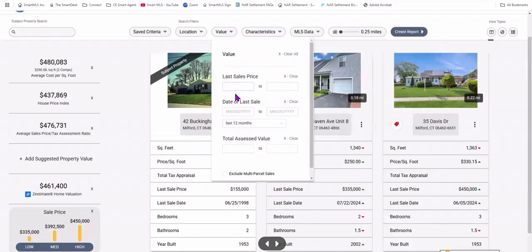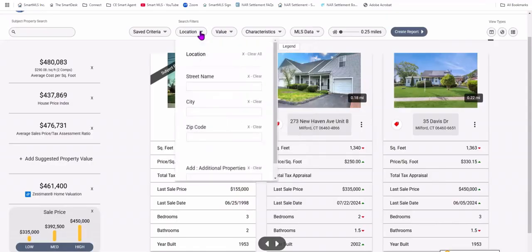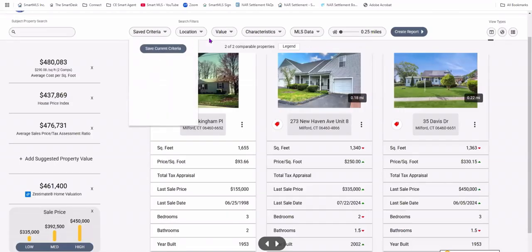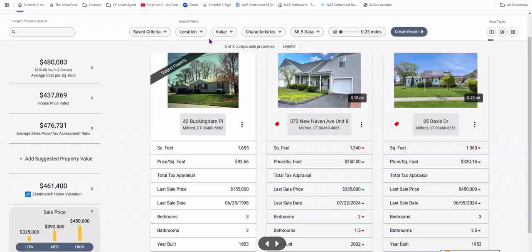Value, last sales price for comps, mind you. This is all for the comps. Location, maybe I only want comps that are on the same street, things like that. And then save criteria. I might set the criteria here, the location, characteristics, the distance, get all this set, and then I can save the current criteria. I can save those and reuse them.